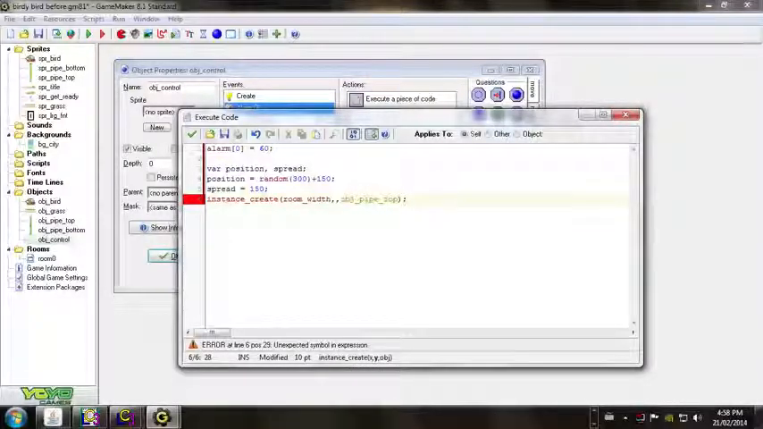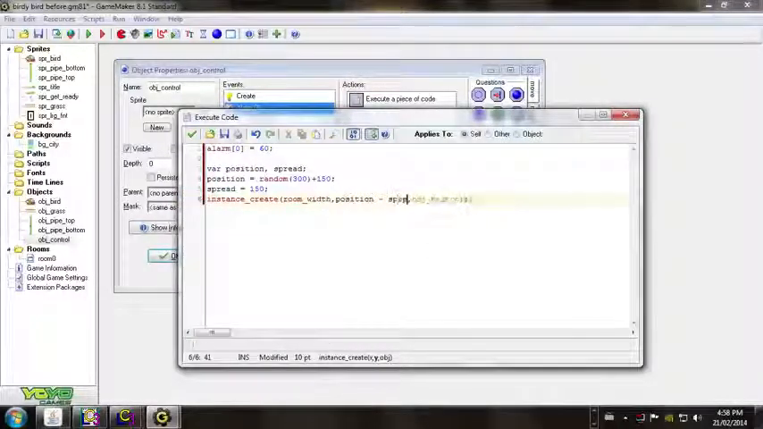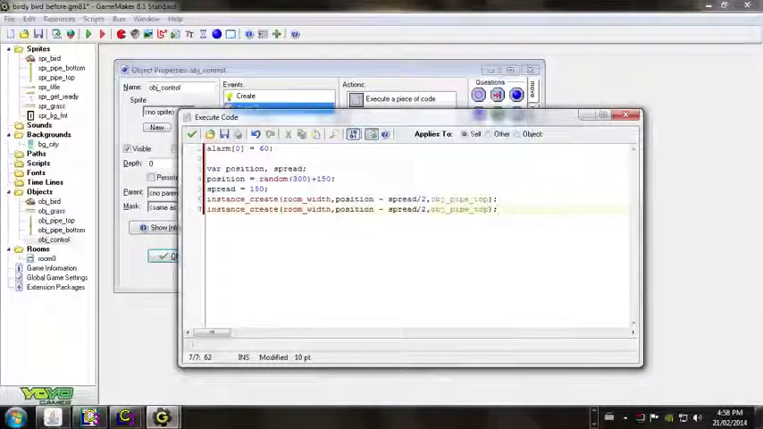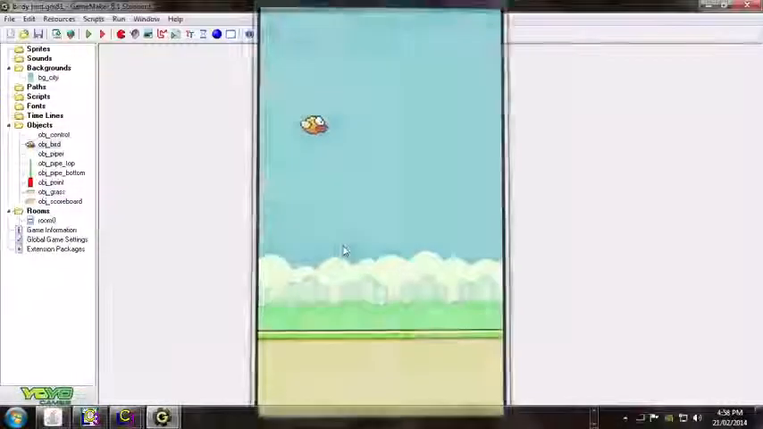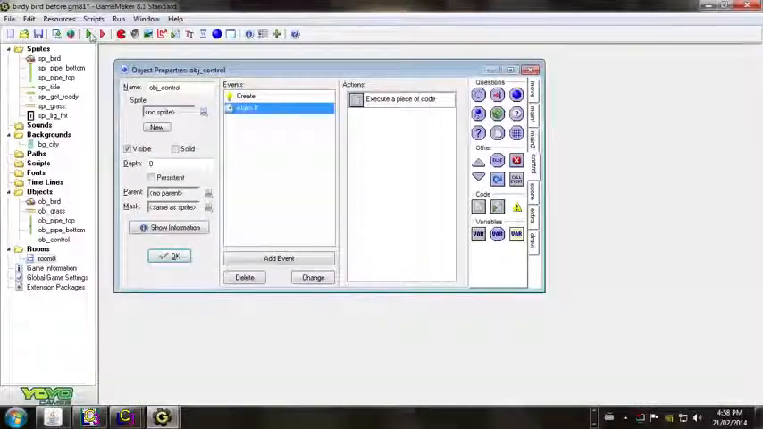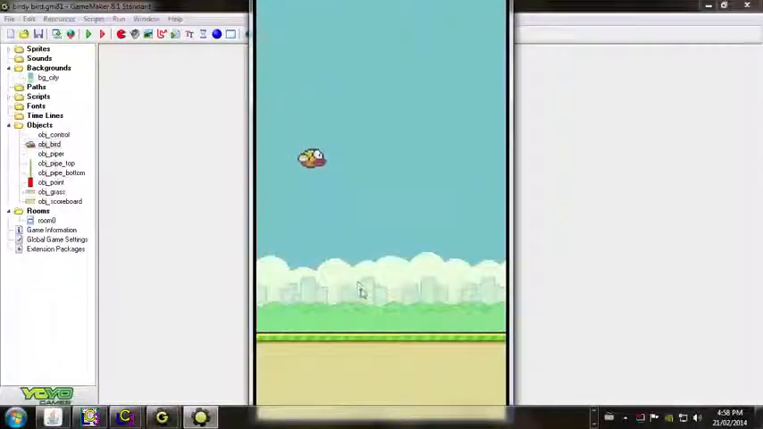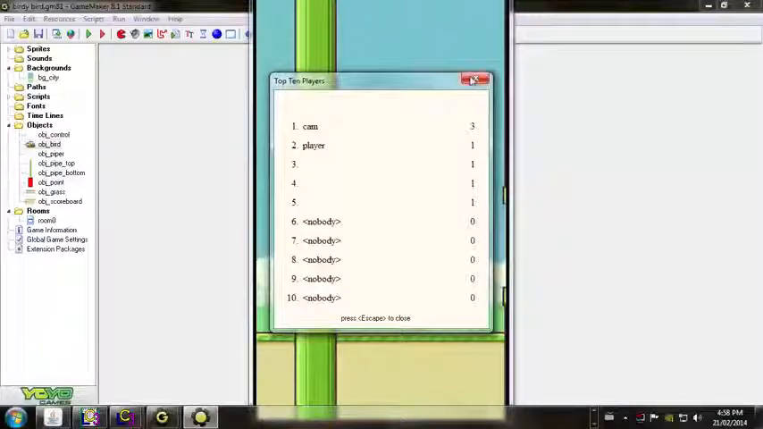And so here we want this to be position minus spread divided by 2. And then we're going to copy this here, and we are going to do pipe bottom, and this is going to be a plus. And that should already work, I think, if we put it in the room. Let's put it in the room there. There we go. So now we're going to see our pipes are going to start coming through, and that's all working good. I hit the pipe and then I died. Let's hit escape to close that and that.